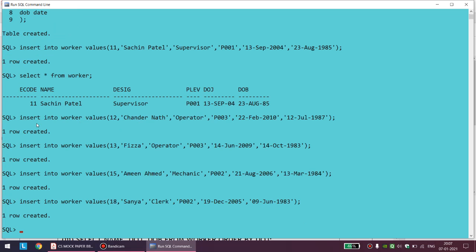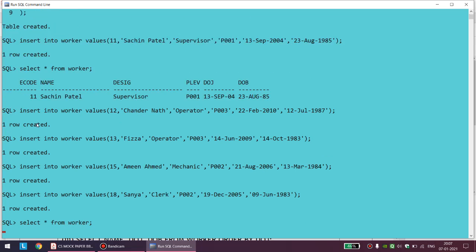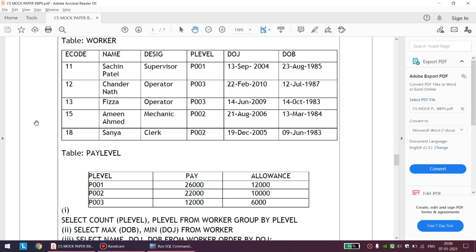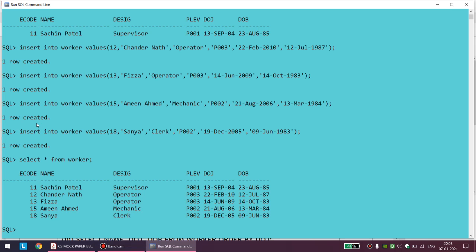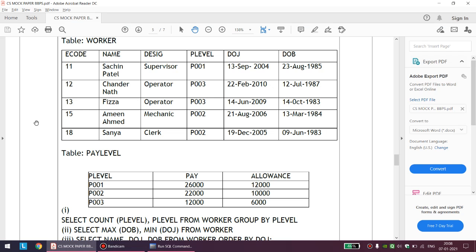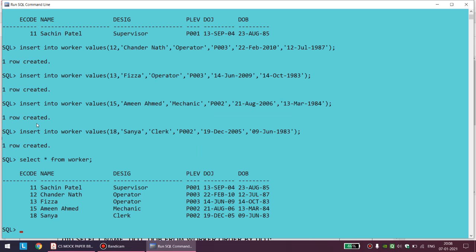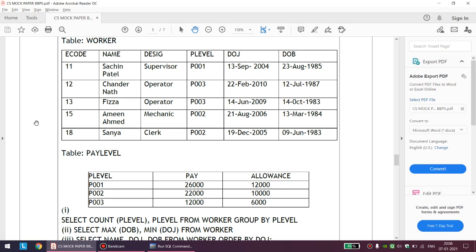So this is done. Okay, and I will just verify whether this is actually done. Select star from table name, that is worker, and as you can see, all my data has been entered perfectly. Okay, do not worry about the date format, that is inbuilt. There is nothing to worry about that. Now I will be creating the second table, and there we will try to exercise the right of creating the foreign key.